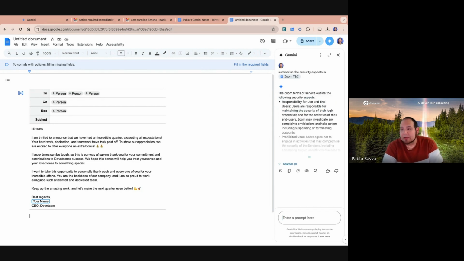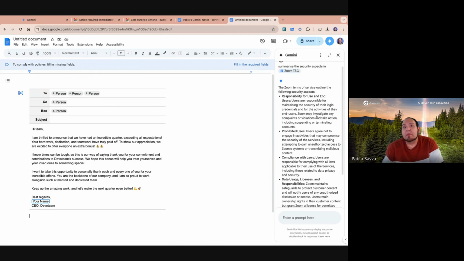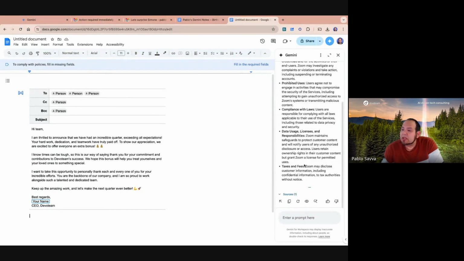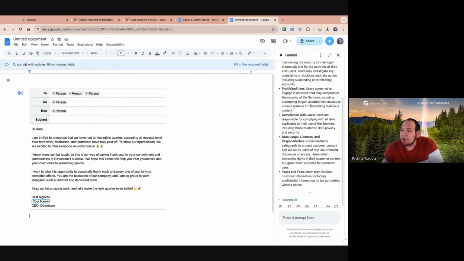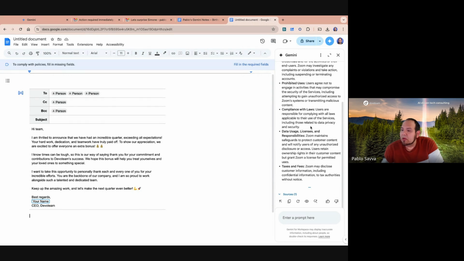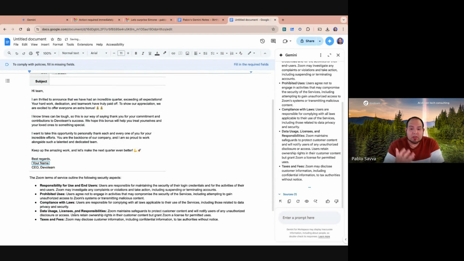Now, this is an absolute game changer. I have not had to leave my Google document to go and get content from another Google document. And I'm about to show you how it gets better in a second. So here you can see it's summarized. That document, by the way, is something like 50 pages of terms and conditions, and it's summarized only the sections that I feel are relevant: prohibited users, compliance with law, and data usage. So I can now insert that into my document, and here it is. I've got a summary of the aspects of the terms and conditions from Zoom that I asked for, which is great.